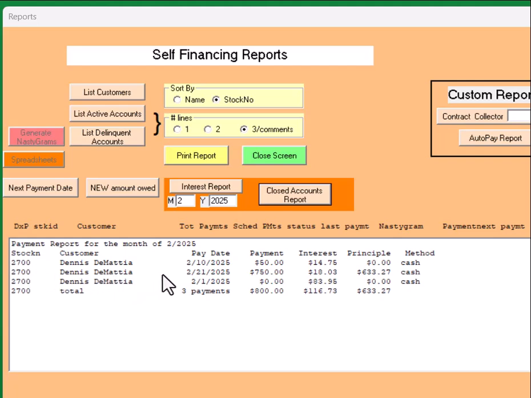Seems like this guy made 3 payments that month. Here are the payments. This is the interest components of those payments. And how much went to the principal. And did he pay cash or credit card?